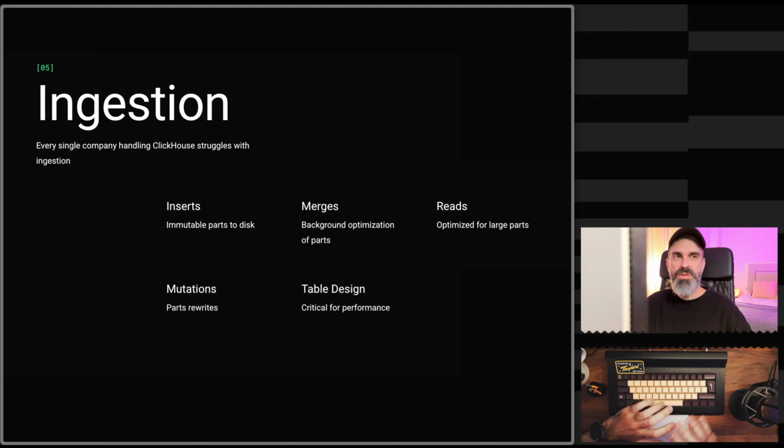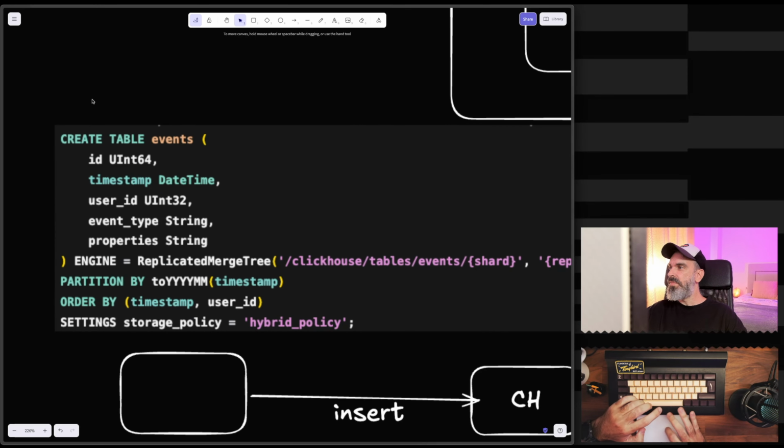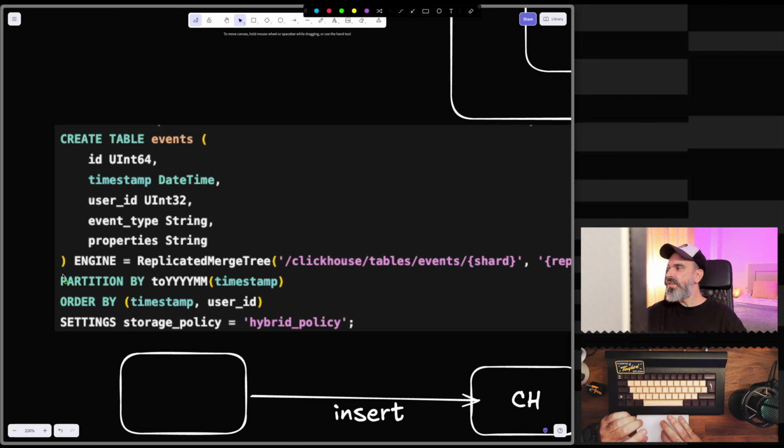Ingestion is a totally different beast, and to understand ingestion, there are 5 concepts that are important to understand: how inserts work, especially the immutable parts mechanism that ClickHouse has implemented, merges, reads, mutations, and the importance of the table design. Okay, let's see an example. Let's say we have this table: timestamp, ID, user ID, event type, properties. But the important part is this one. Let me annotate it. Partition by month.